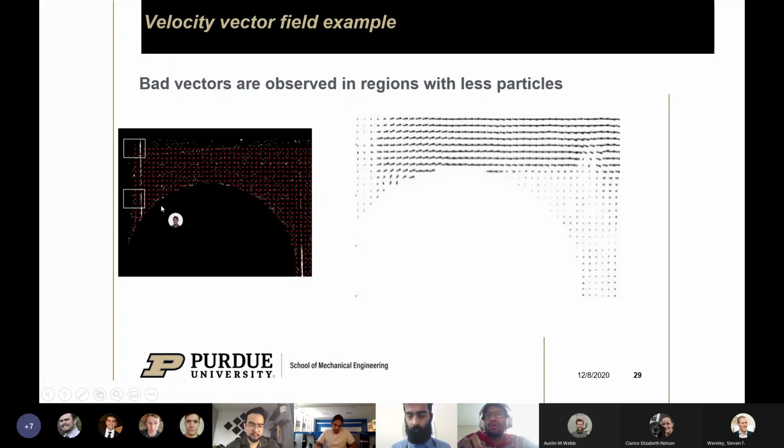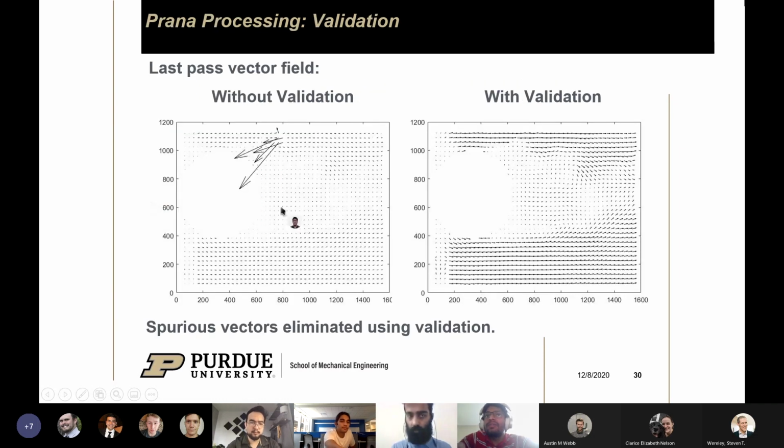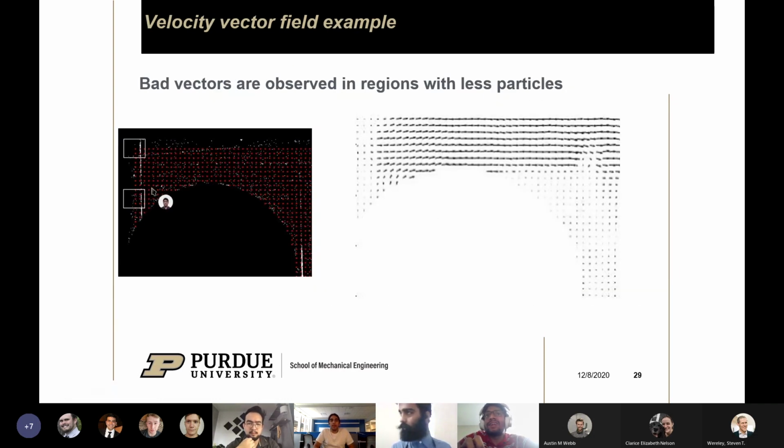So this is a zoomed-in image of the upstream of a sphere at the top corner. You can see that the number of particles in this region was very low, and this reduced the signal-to-noise ratio in these interrogation windows, which resulted in bad vectors in these regions. However, since our region of analysis primarily lies downstream of the sphere, this should not affect our post-processing.